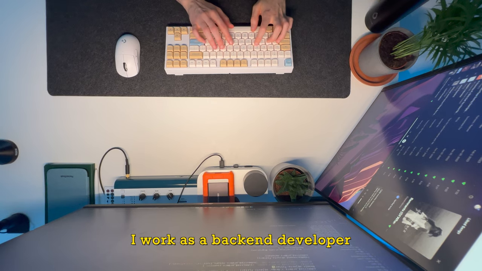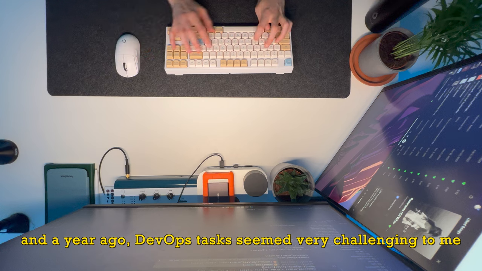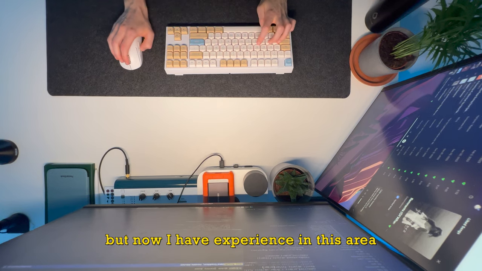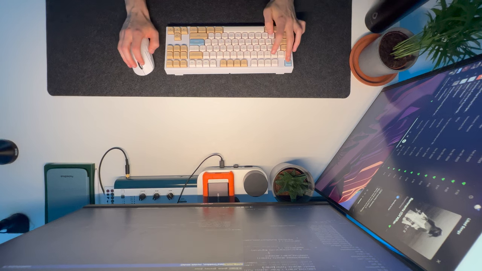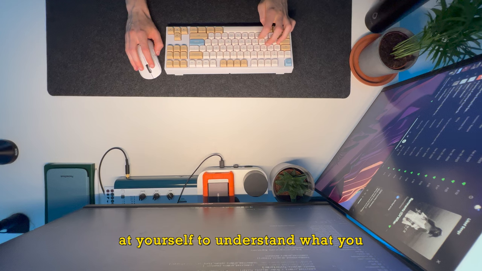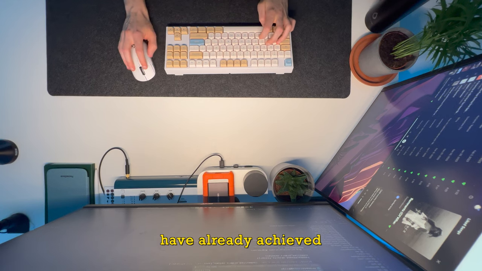I work as a backend developer, and a year ago, DevOps tasks seemed to me very challenging, but now I have experience in this area and find it quite interesting. It's essential to sometimes pause and look back at yourself to understand what you have already achieved.